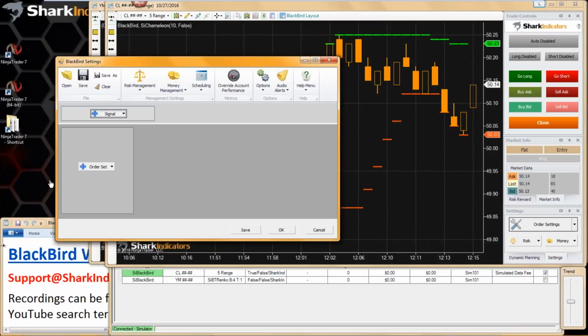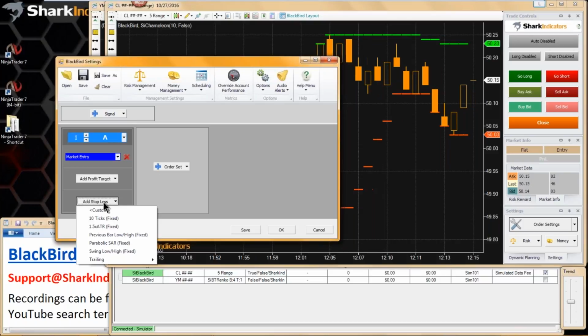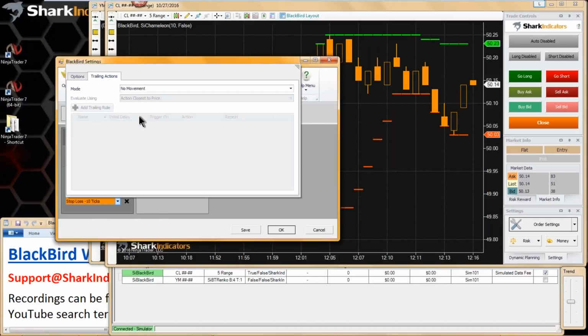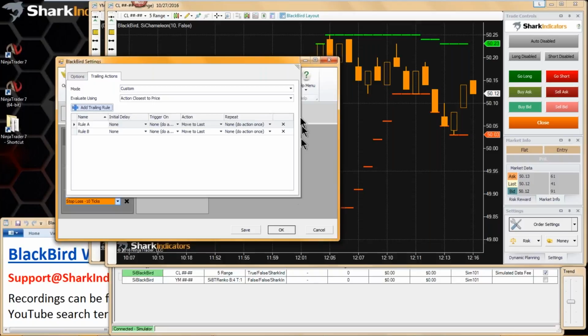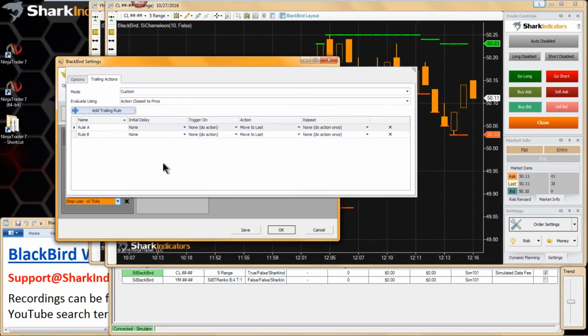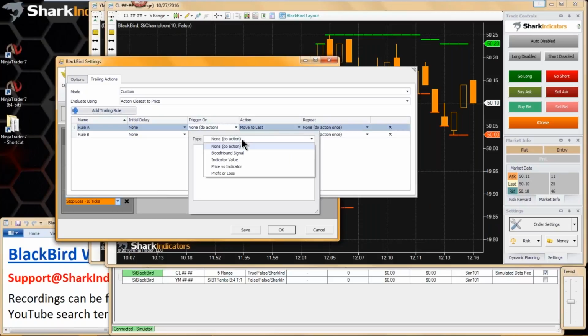So this question deals with a stop loss. All right, so let me just get an order going here. And let's just do a 10 tick. All right, so inside of the trailing actions, we're going to set up custom trailing here. So we got rule A and B, for example. And let's see, let me find it here. All right, so the trigger on is a profit.